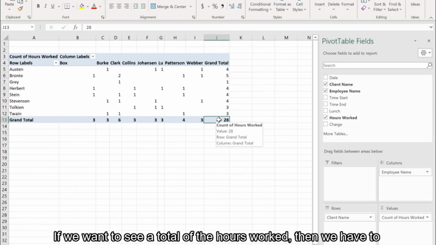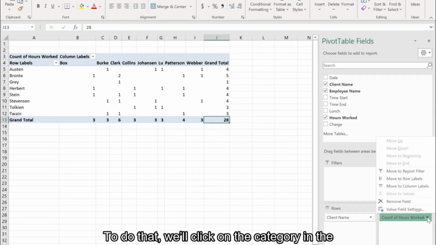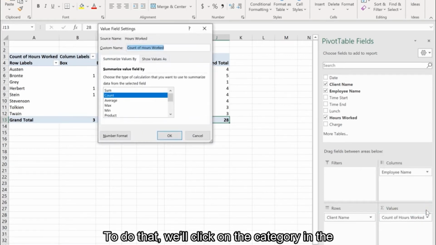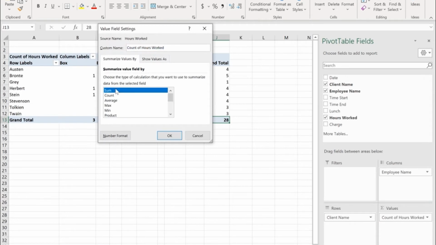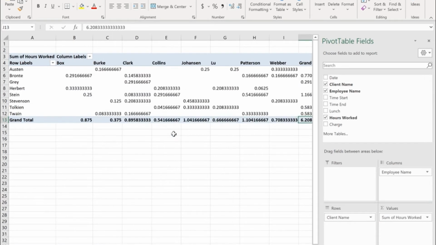If we want to see a total of the hours worked, then we have to change the type of value in the values panel from count to sum, S-U-M. To do that, we'll click on the category in the values panel and choose Value Field Settings. Instead of count, we'll select sum. We see that our numbers changed.